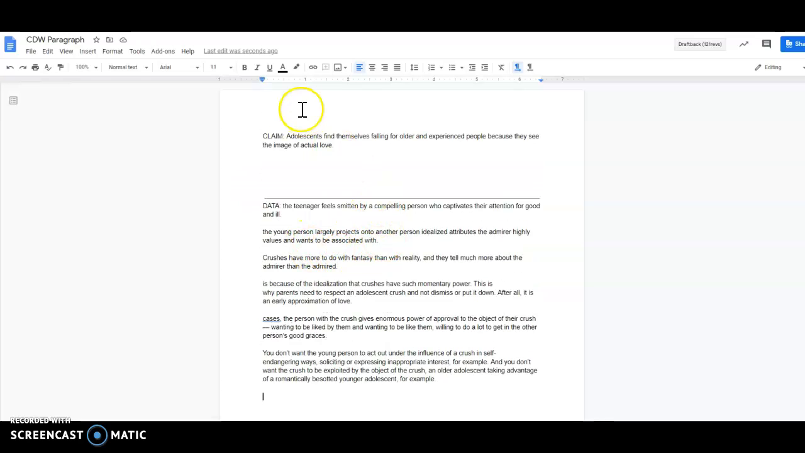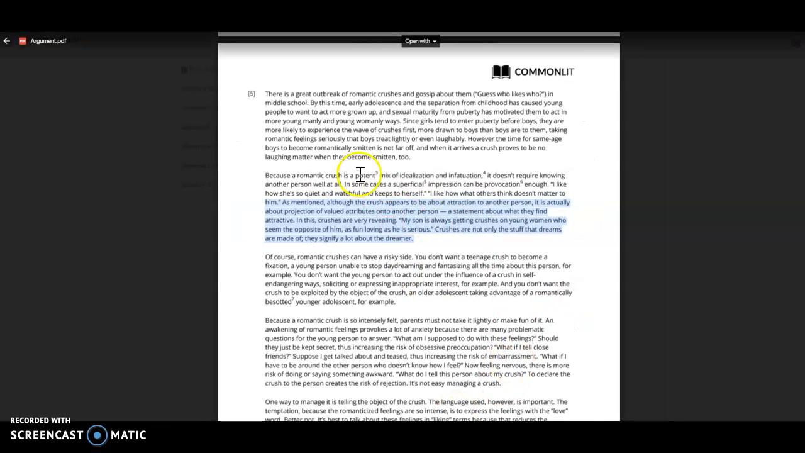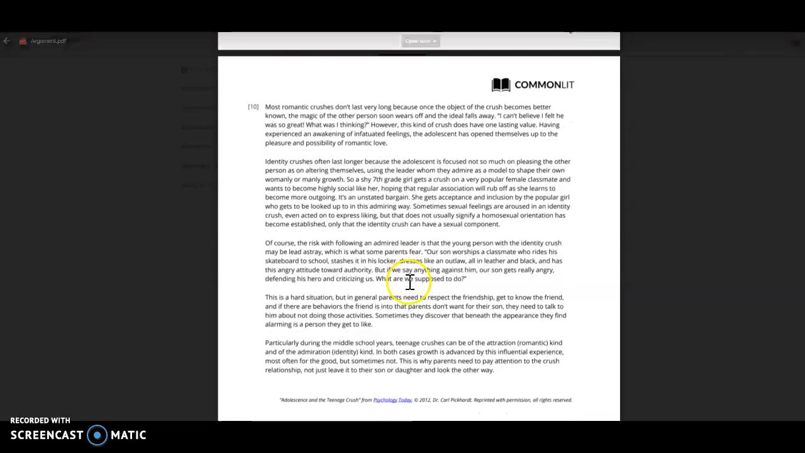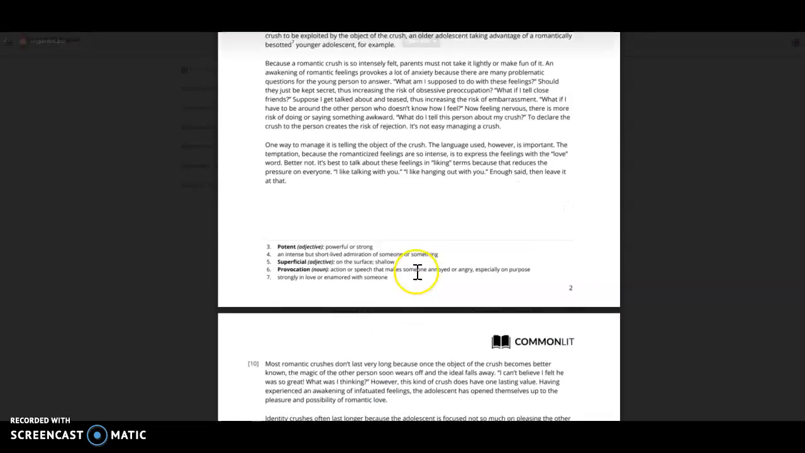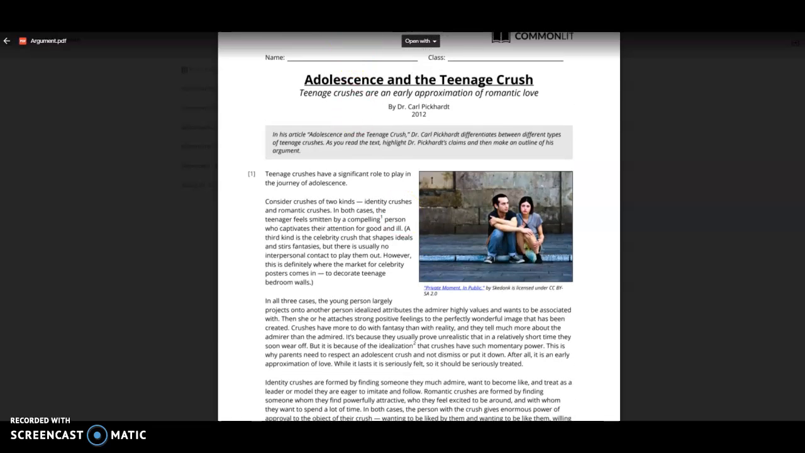So what you need to do is go to that article in CommonLit and find any data in the whole entire article, and it's only 3 pages long, that supports the claim that you chose or wrote.